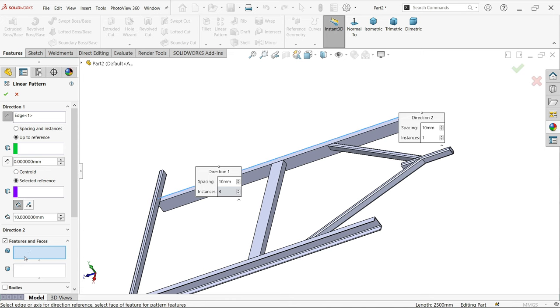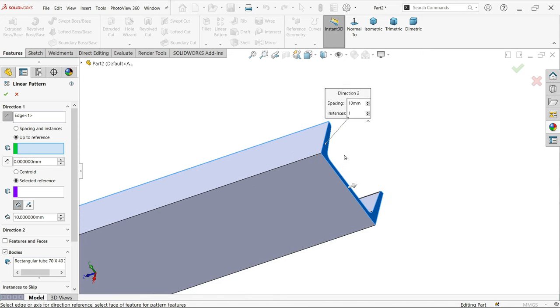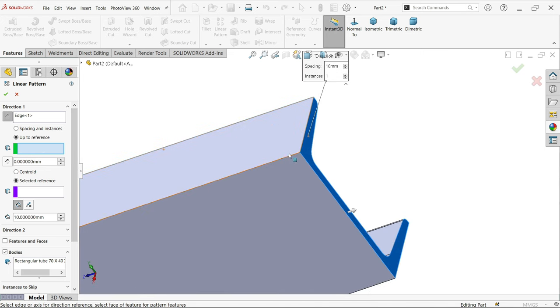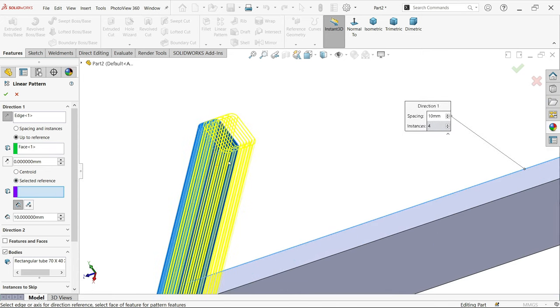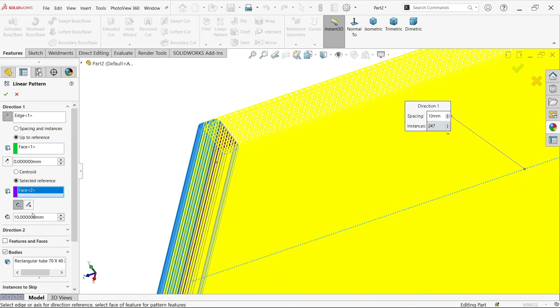Now let me first choose the body. This is the R body. Okay, you forgot to choose this plane face. Now the next one is selected reference. We have to choose the face of this profile. Now here choose pattern, total 4.